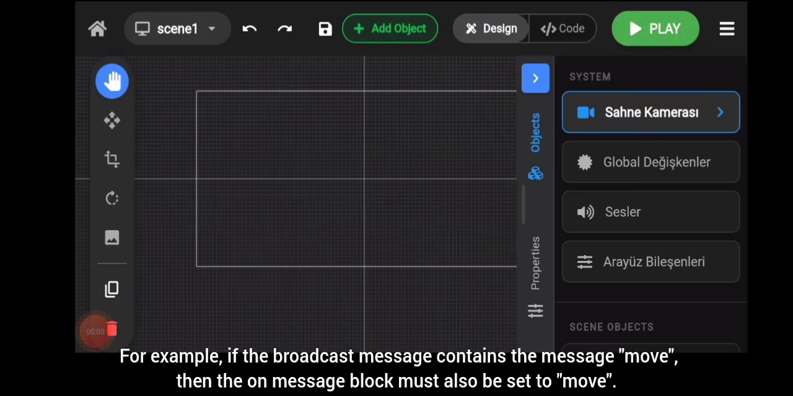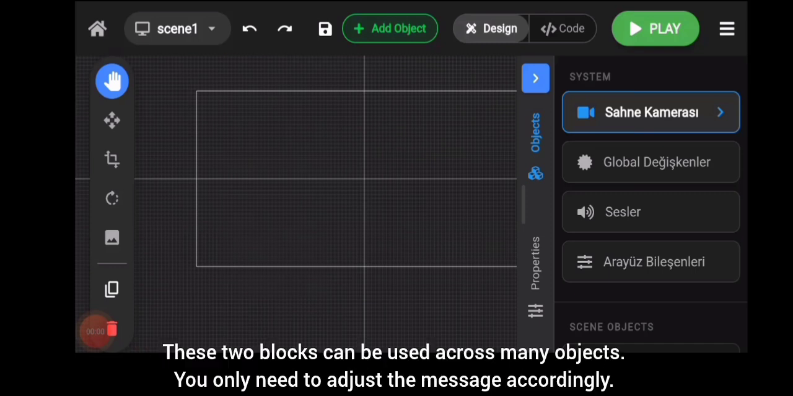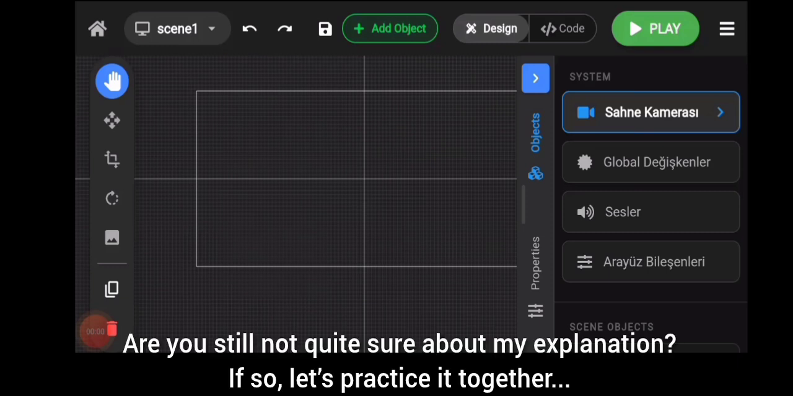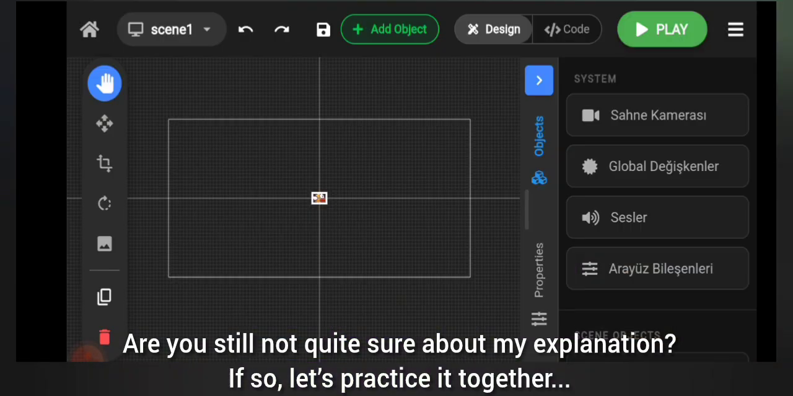For example, if the broadcast message contains the message, move, then the onMessage block must also be set to move. These two blocks can be used across many objects. You only need to adjust the message accordingly. Are you still not quite sure about my explanation? If so, let's practice it together.